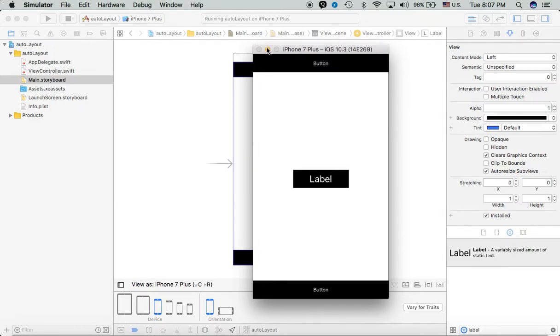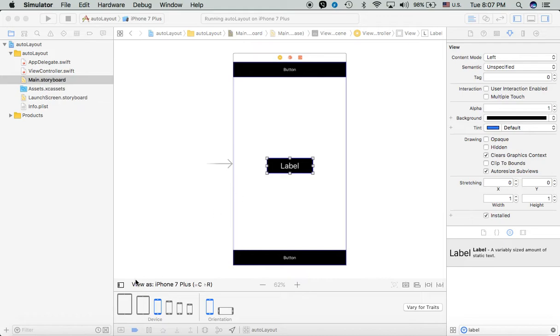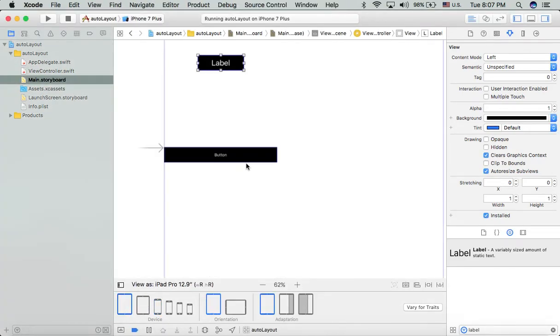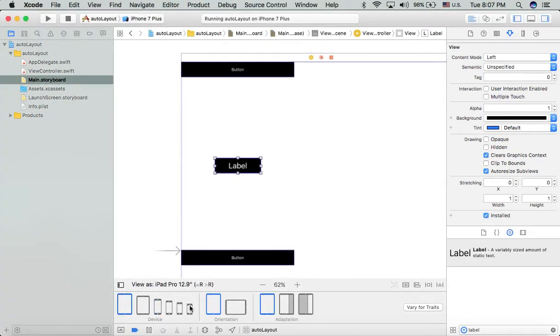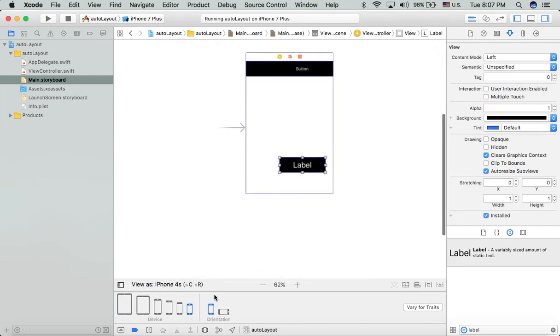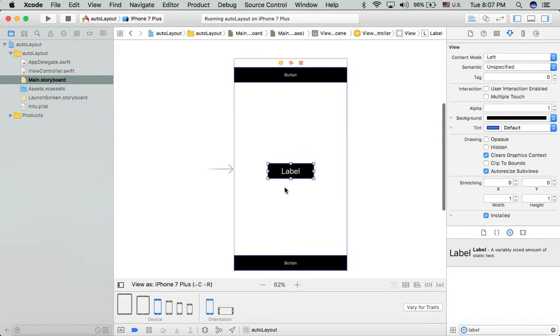Okay, but as you can see, inside that iPad, the design is all messed up, right? Now we need to fix that. We need to give AutoLayout to fix that. For iPhone 4S, it's showing like this, one button is lost. Okay, let's go back and give AutoLayout.